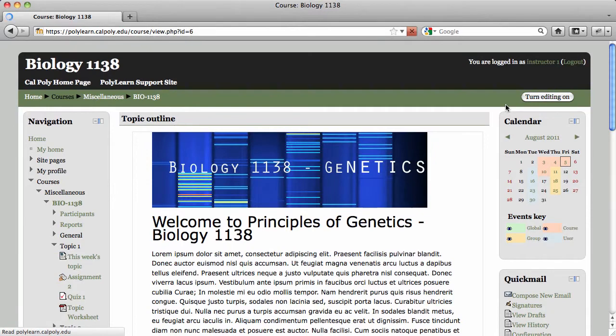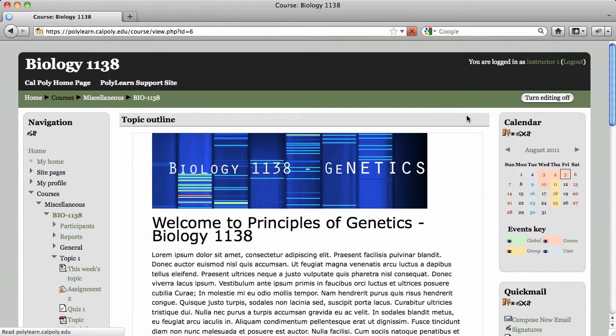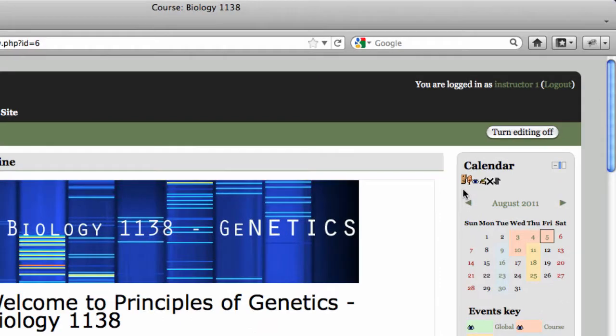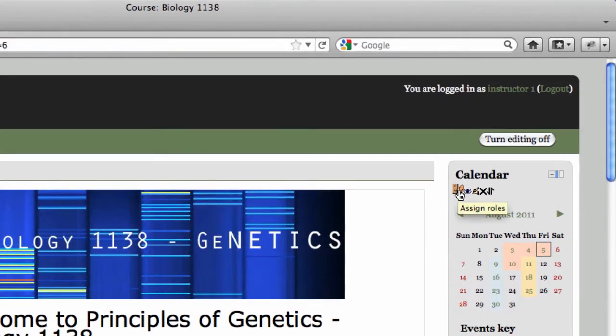This is what the course looks like with editing turned off. When editing is turned on, as it is here, you'll notice editing icons appear next to or in blocks and items that can be modified. Clicking on these icons allows one to assign roles, or granting a user permission to use or modify a certain item or block, hide, configure, which is like the modify button in Blackboard, delete, or move that particular item.